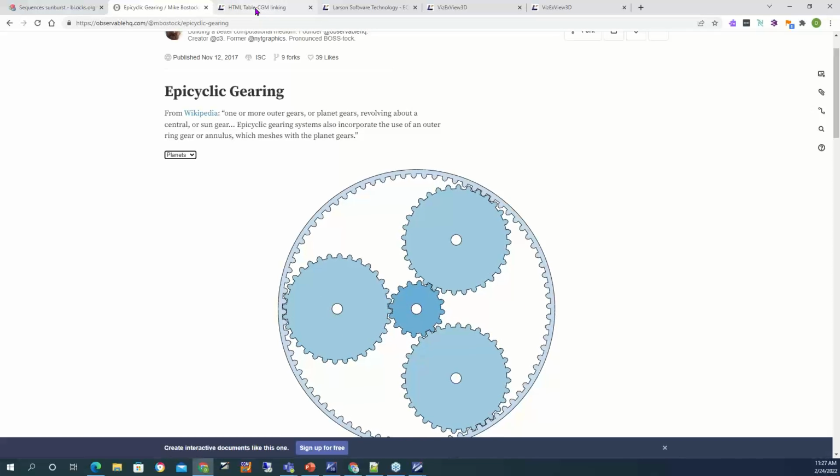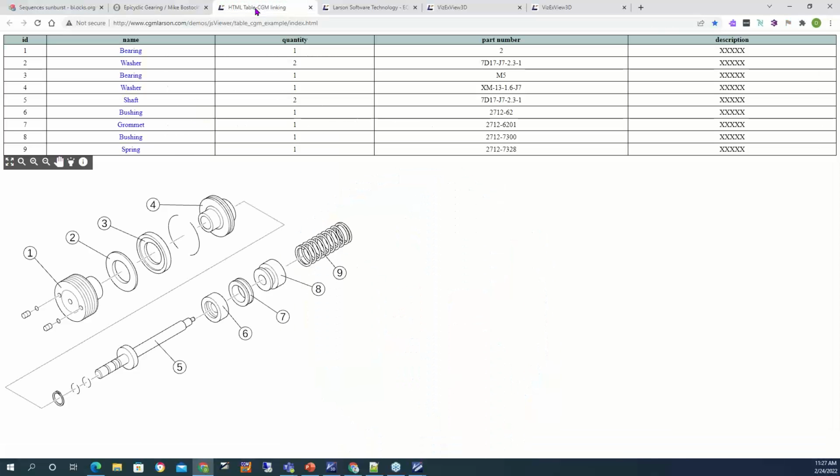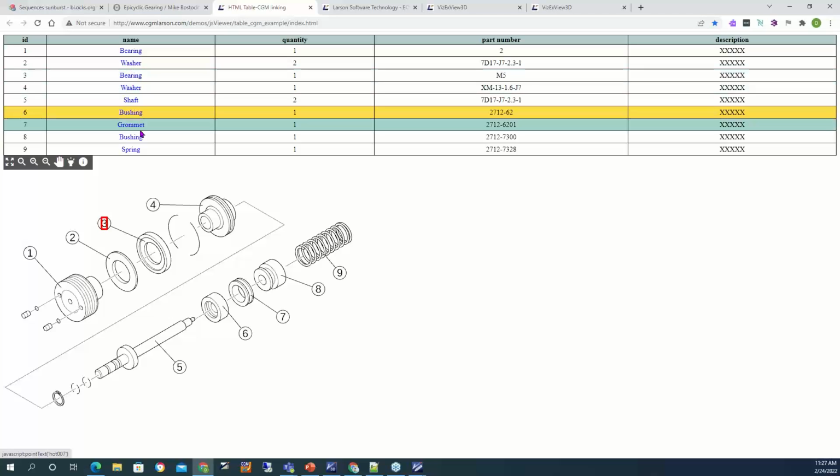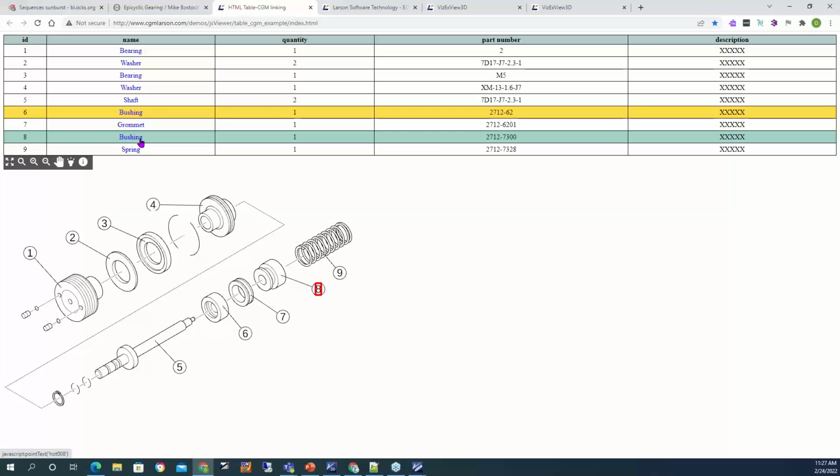So that's SVG. We now go to CGM. So this is using our VisXview HTML5 technology. Again, this is a CGM file where we've put it alongside some HTML data. So here you can see the hotspots, the metadata, give us a link back to the table. And this works in the opposite direction as well. So if I click on number 3, you'll see that it highlights number 3. So spare parts illustration, no plugin.